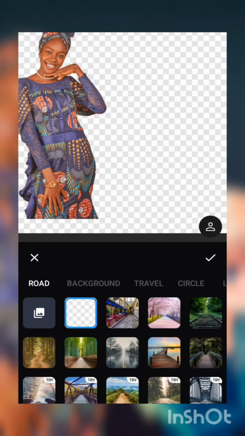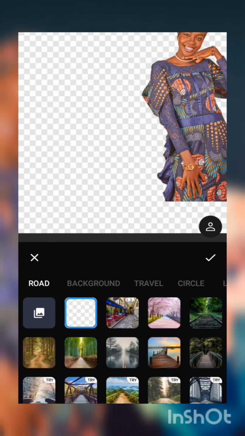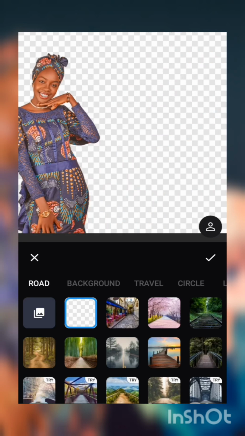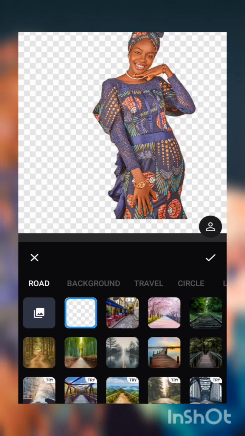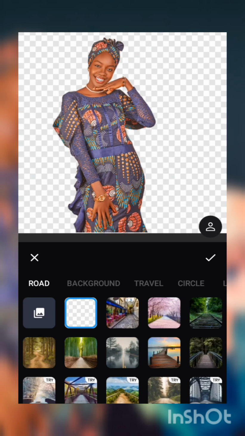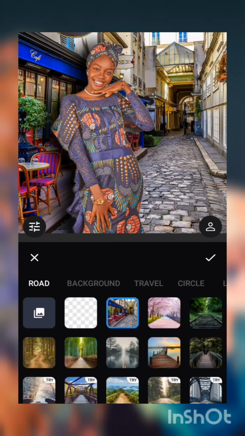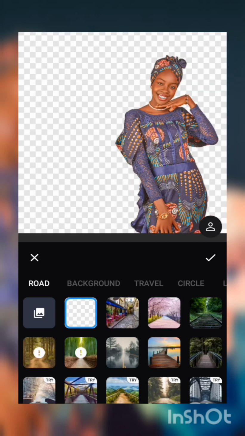Now there are other backgrounds. You can see we have other backgrounds. It means the initial background is gone. So what we need to do is go back to that white button, both of them.